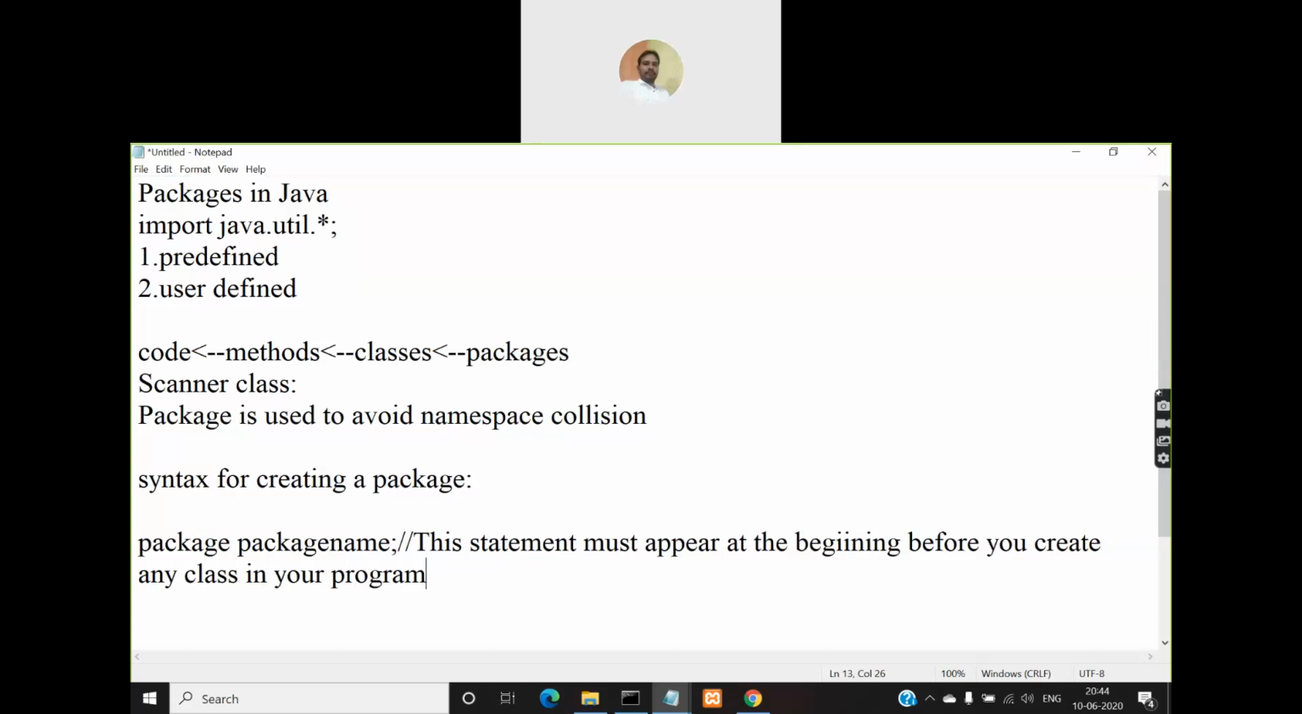So to add the classes to the package, you need not do anything extra in your program. The only thing is write the package statement at the beginning, and below that you create how many classes you want, that many classes. Automatically all those classes will be part of that package. The only thing you need to do extra is when you compile this program and run the program. So nothing you will do in the program.